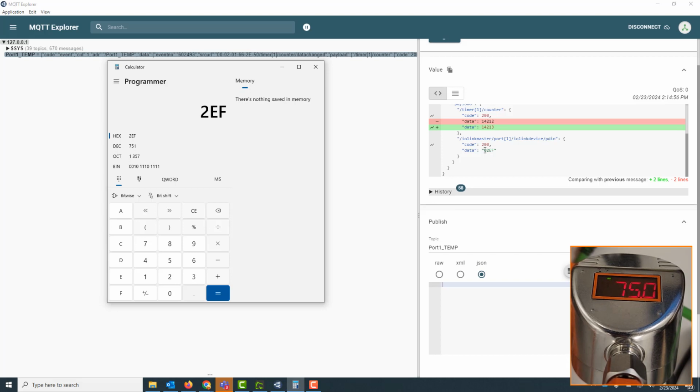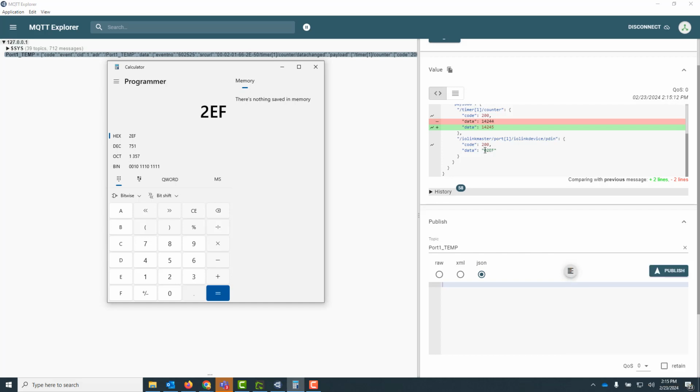So MQTT Explorer is a nice way of viewing the data. It's going to be the same with any client that you have that subscribes to the topic. We're just pulling out that hex string value, and then on the client side, we need to parse this data up based off of the IODD PDF bytemap.